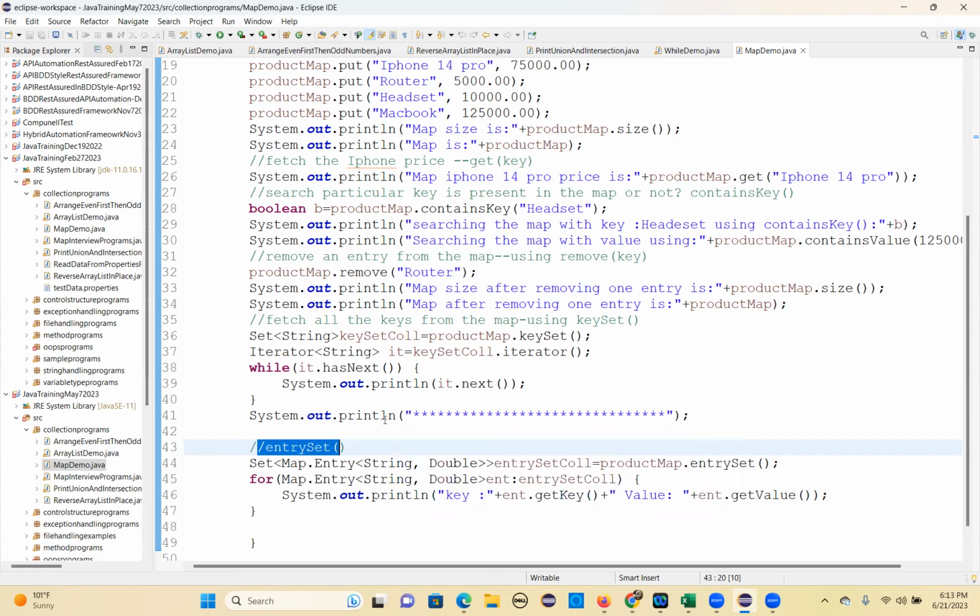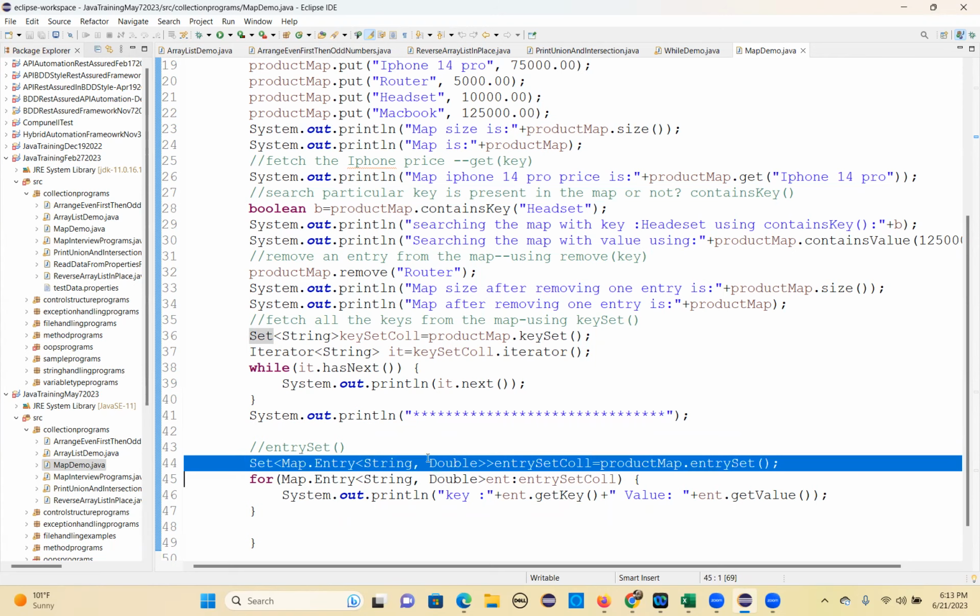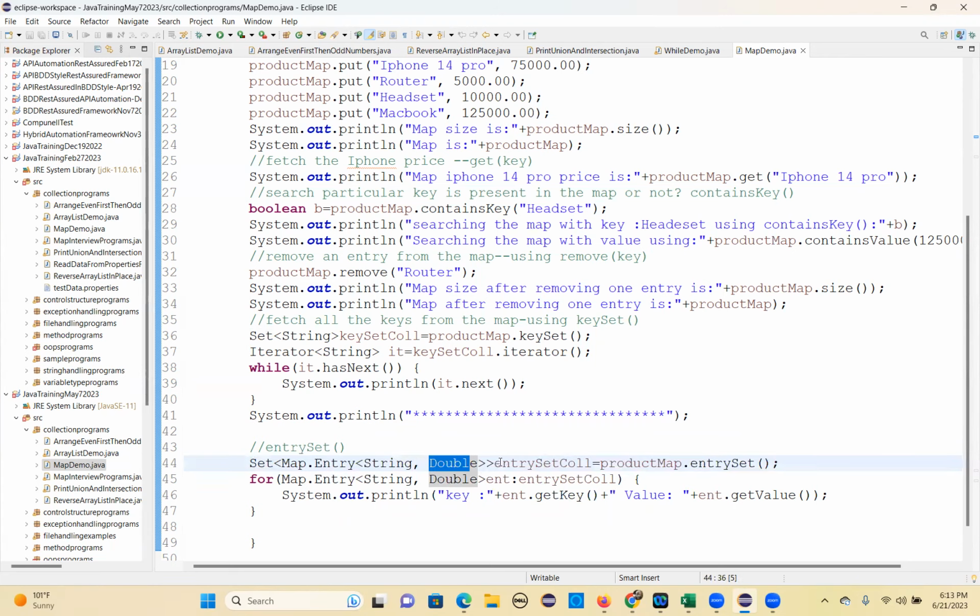So what are the different entries? How can you get them? Using the entrySet method, which will return again a collection. The entrySet method will return a set collection. But what is the data type? Map.Entry. Key data type is a String, value data type is a Double. So this is the set collection name.